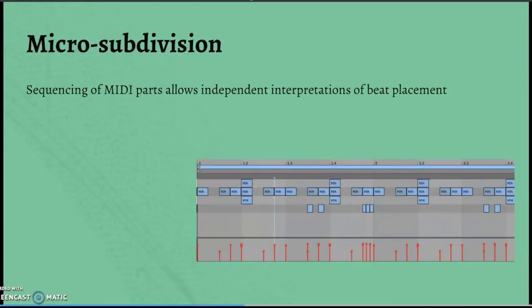Micro subdivision is a term sometimes used to describe playing rhythmic lilt, or sometimes people talk about playing before and after the beat. That's really what I mean by this kind of thing. I mean talking about subdividing a note rhythmically into pieces that are smaller than a 32nd note.